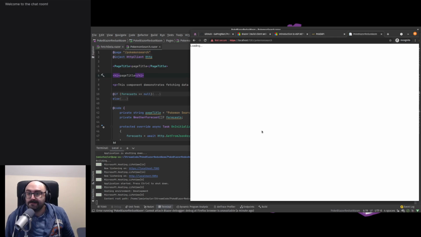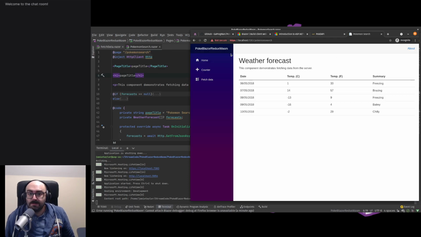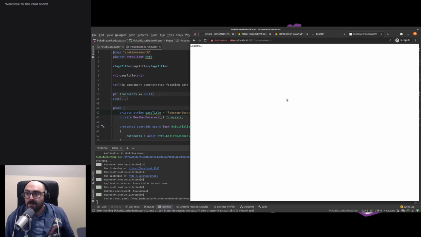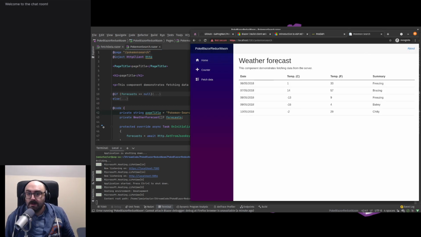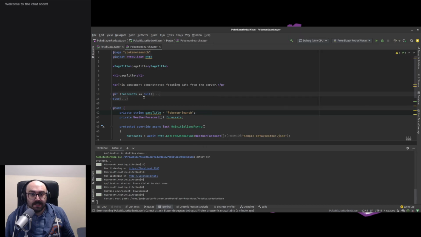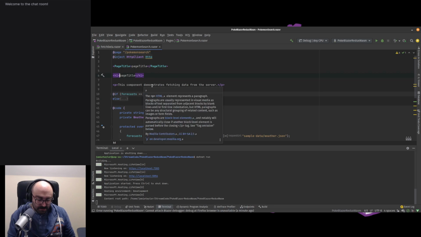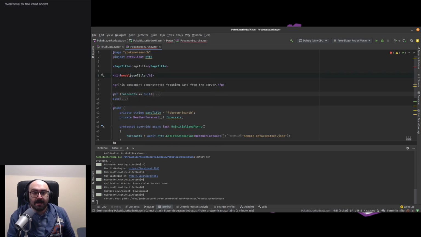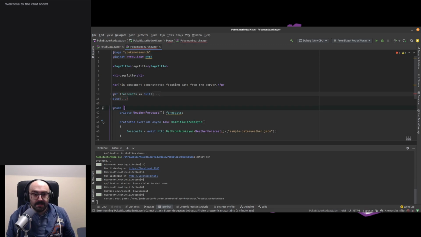Let's see what happens. Pokemon search. So if I change this to Pokemon search, I refresh. Okay, so that hasn't worked because we don't have a page title anymore. I wonder if we need to do at model. You know what? It doesn't matter. What I'll do is I'll just copy paste it twice. I don't mind. Sometimes you don't need to optimize everything. Put that there.